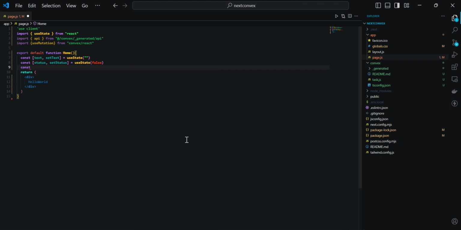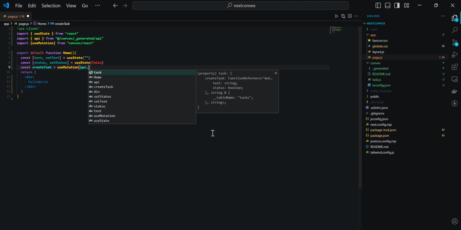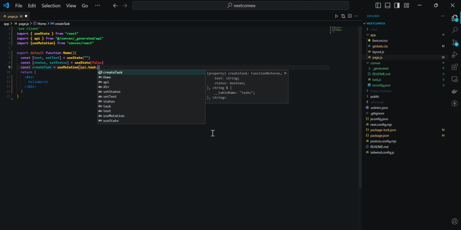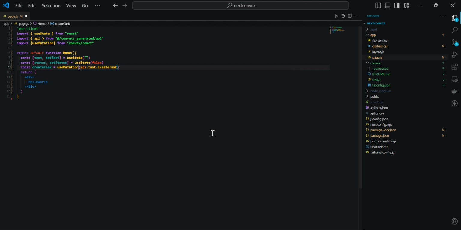Great. Now, underneath the status variable, we want to bring in another variable named createTask. And we want to set it equal to useMutation, which is the mutation coming from convex/react. So within useMutation, we want to pass in API. And within the API, we want to get access to the task file that we created. And within it, we want to get access to the createTask function, which gives us the ability to create tasks and send them to our Convex database.